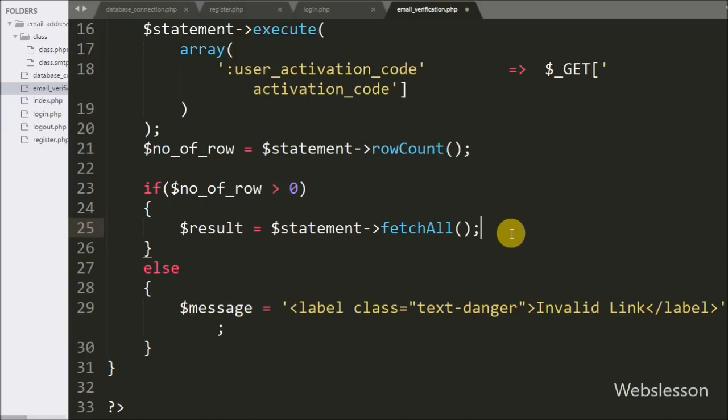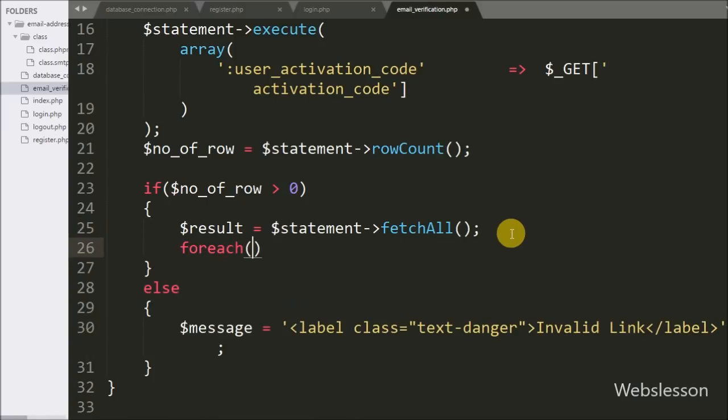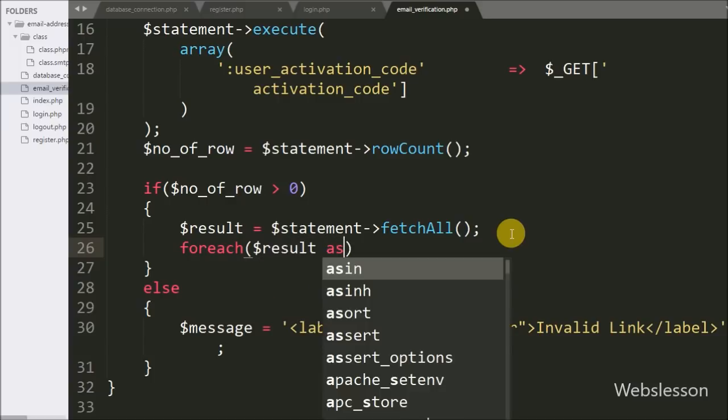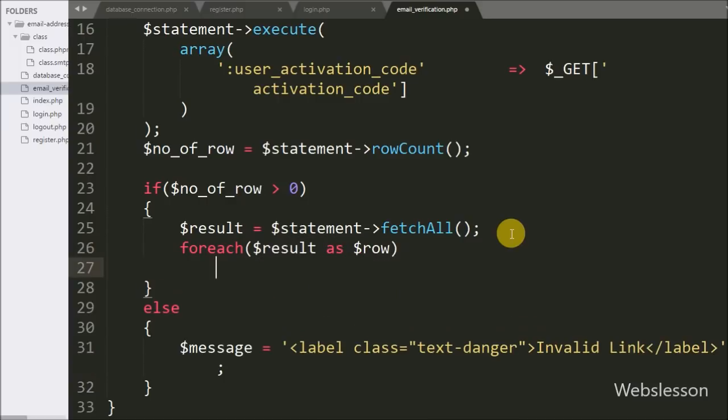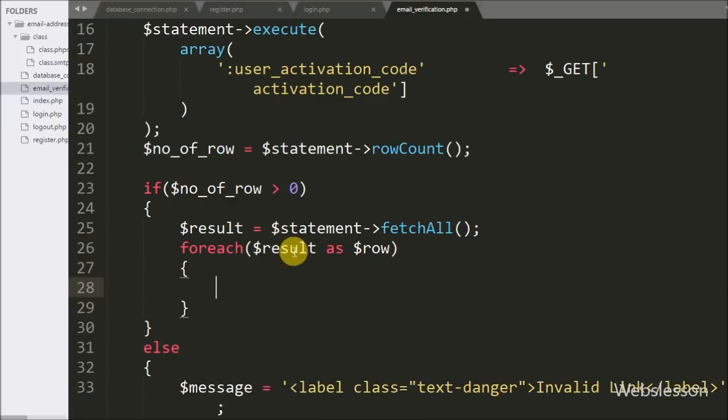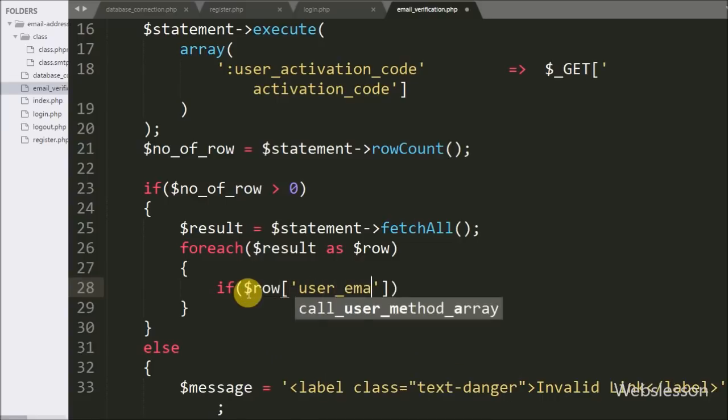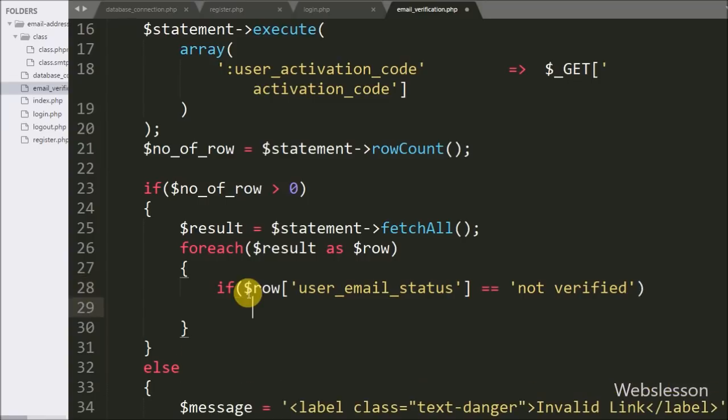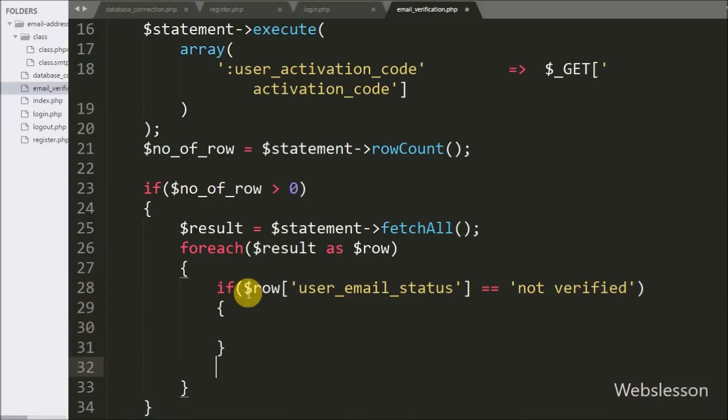After this we have written a foreach loop with the $result variable as the $row variable. By using this loop we can fetch data from the $result variable. Under this loop we have written an if statement, and under the condition we have written the $row user email status variable value is equal to not verified. If this condition is true, then it will execute the if block, otherwise it will execute the else block.